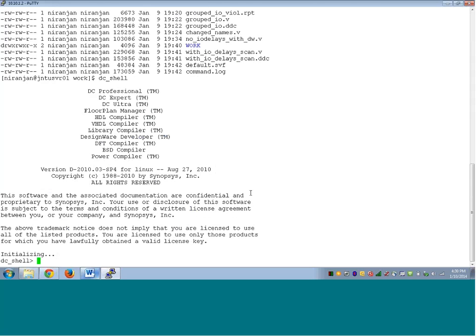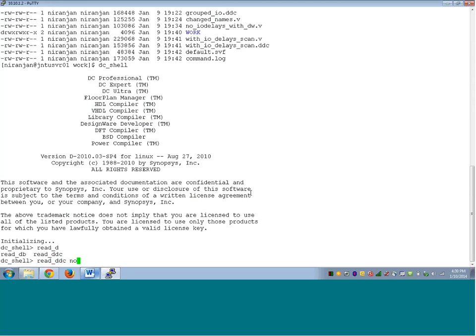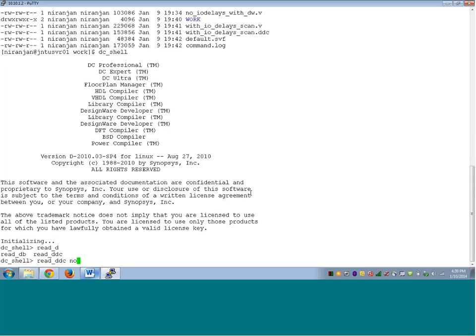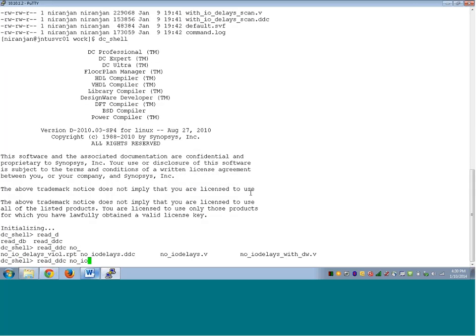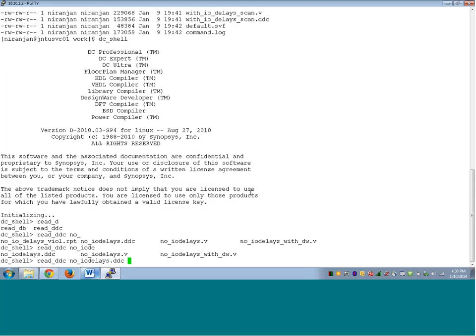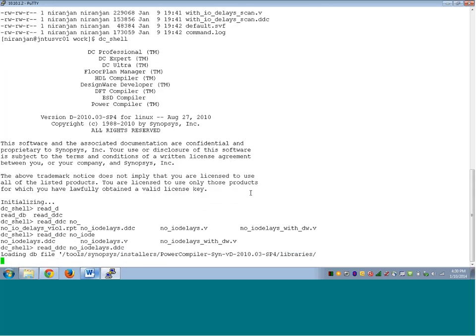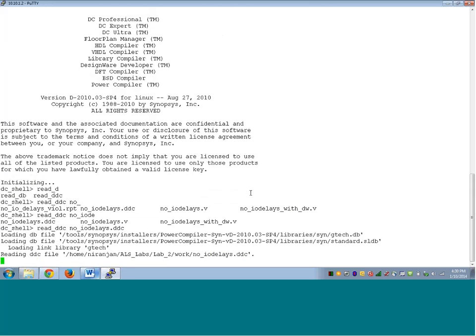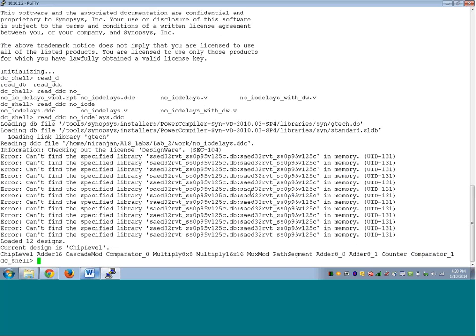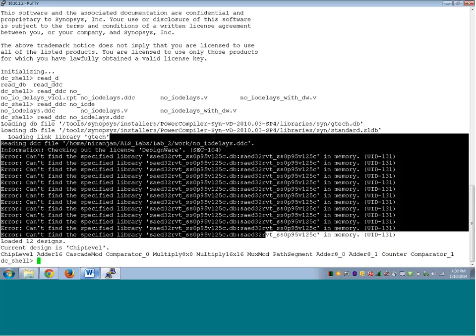So what I will do, I will read in the DDC of one of the flavors of synthesis, as the name suggests. I am reading in the DDC of noiodelays.ddc. This is the synthesis I have performed. Now see, I read in the DDC file, but it did not find the library. Why? Because I haven't set the link library and target library.